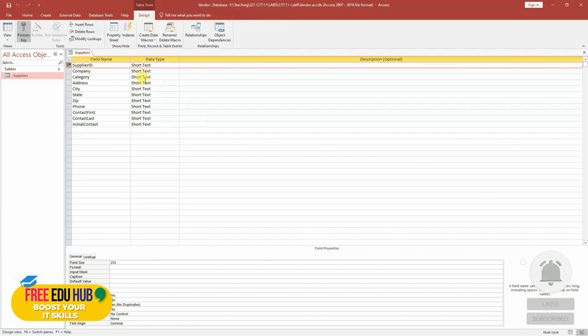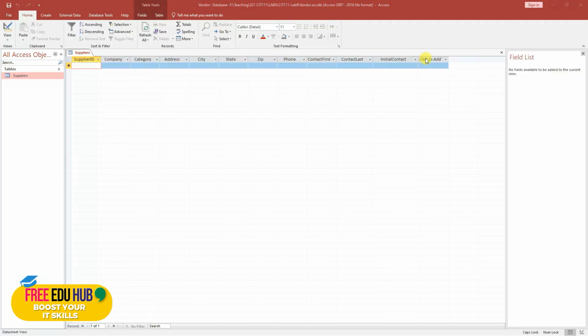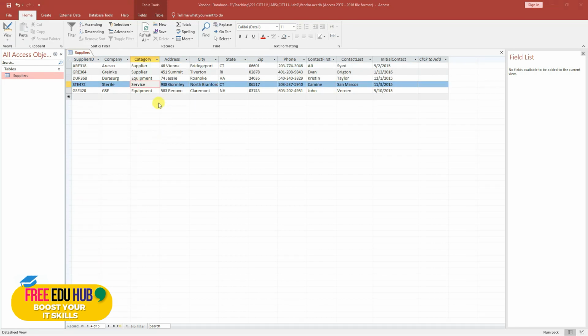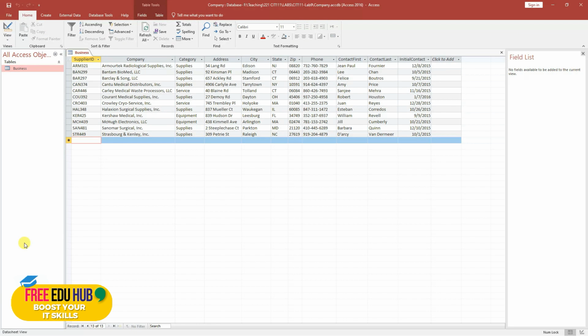Now if you'd like to enter the data, simply open the table and keep on filling in the information as shown in the table in figure 1-31. Now as you can see, we have entered the details. Here in the first name and the last name, enter your own first name and last name. And we have the other database open, which is business, and it has the same fields as the vendor database that we have just created.